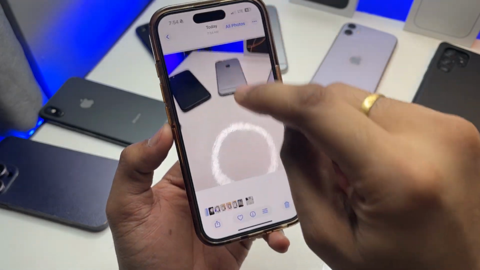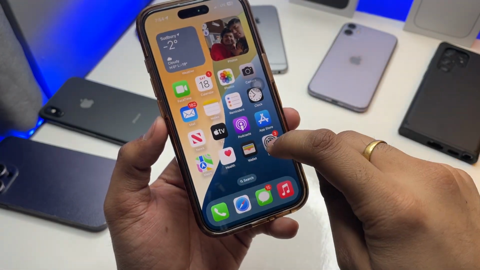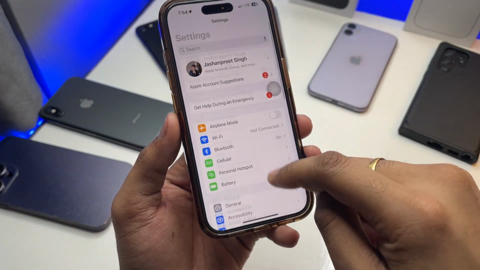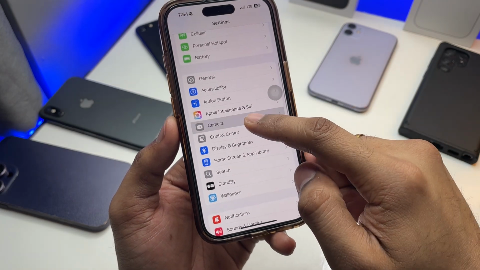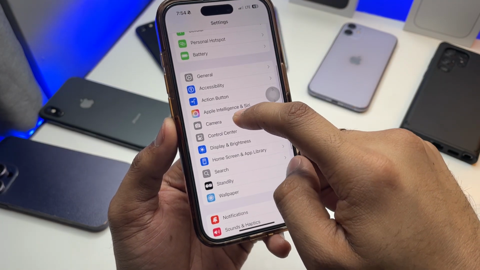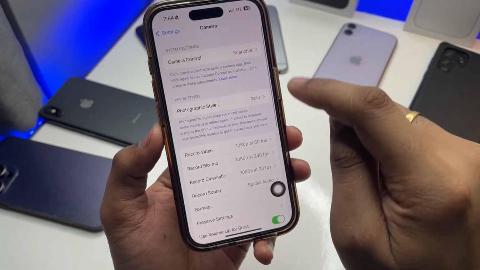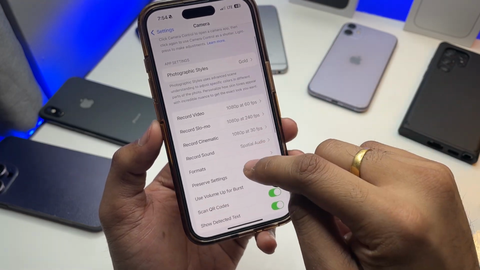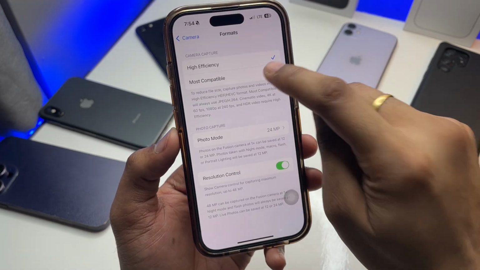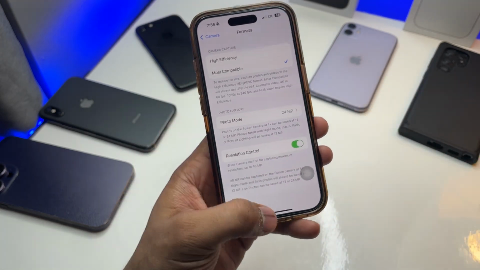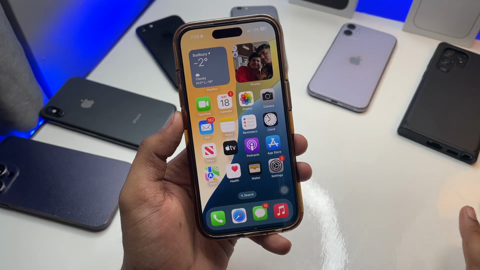To get the filters back, jump to the iPhone Settings here. In the Settings, find Camera under Apple Intelligence & Siri. Click on the Camera option here and you will see this option, Formats. Click on this one and set it to Most Compatible. There you go. That's it. That's a simple fix you can do, right?